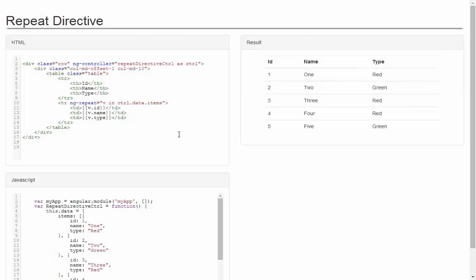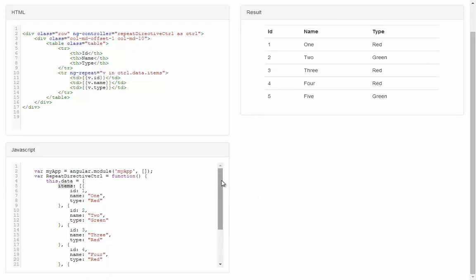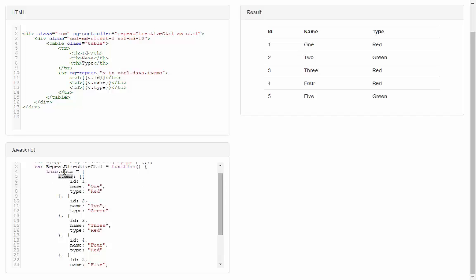The ngRepeat directive allows us to take a collection and generate new elements based on that collection. Take this example. We've got a controller that has a simple collection, a data object with an items property. That item is a collection of objects with an ID, name, and type property.